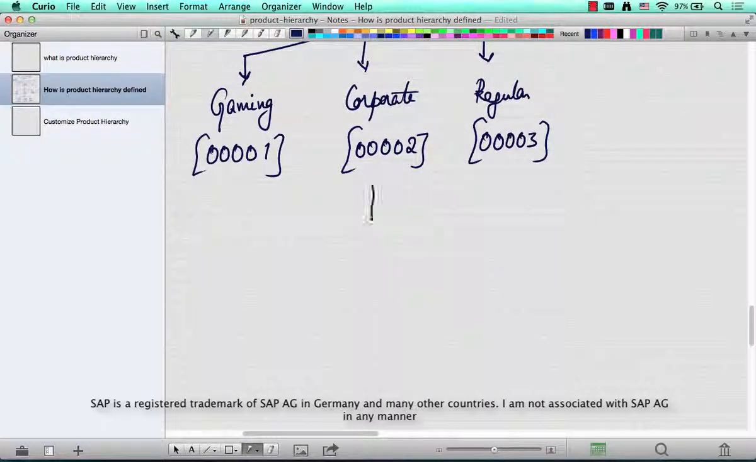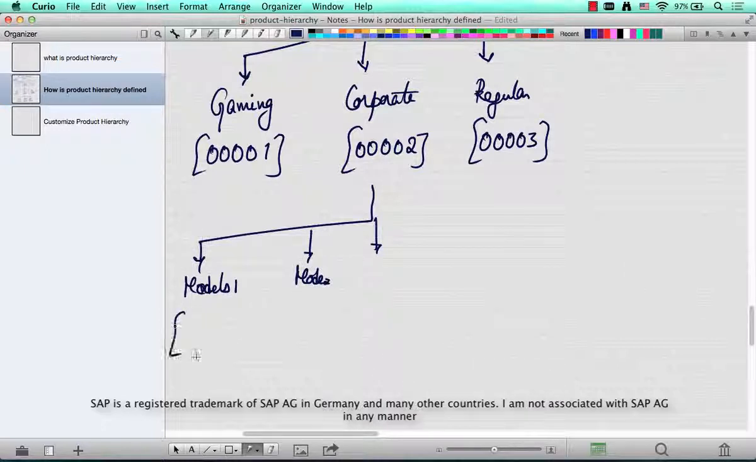And under corporate, let's say there are so many different models, model 1, model 2, and so on. And this is 8 characters, 00000001, that's 8 characters, and model 2 is 00000002.